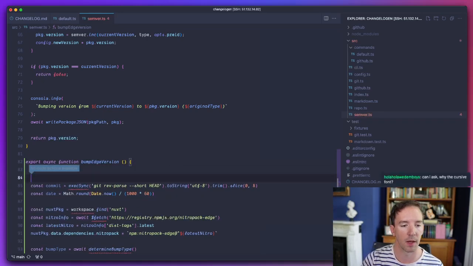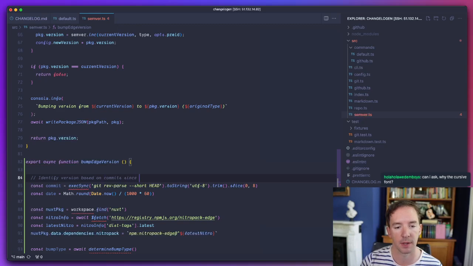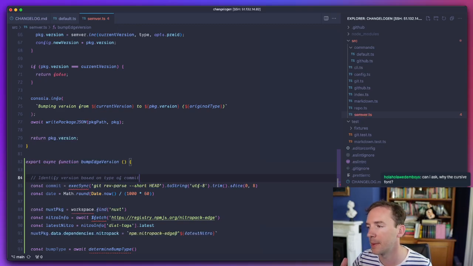Right. So identify version based on commits, based on type of commit. So in other words, a feature will bump it up to a minor.